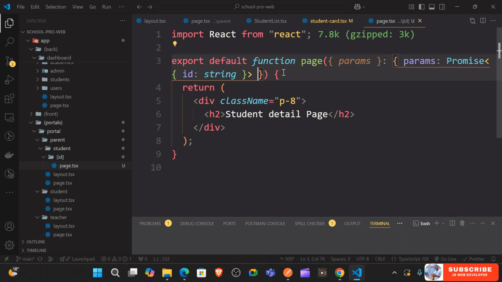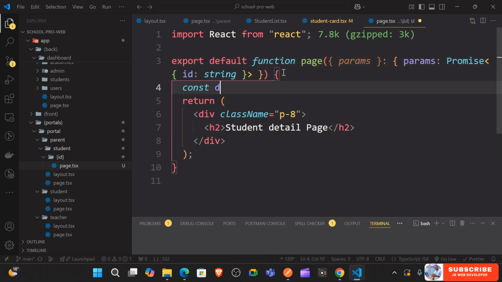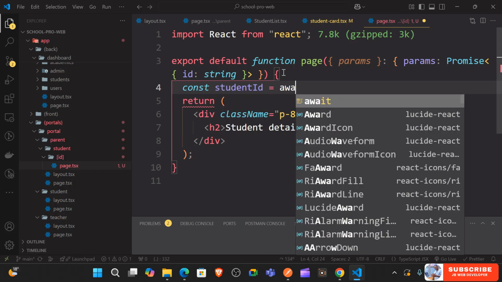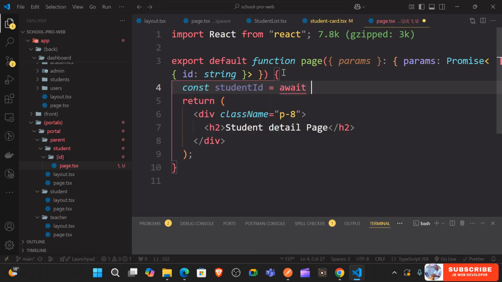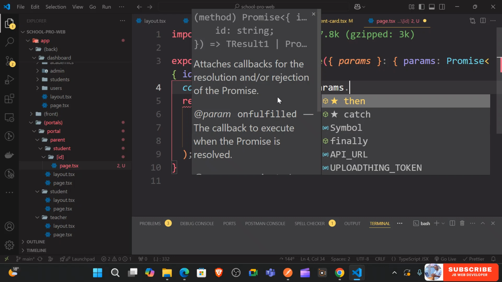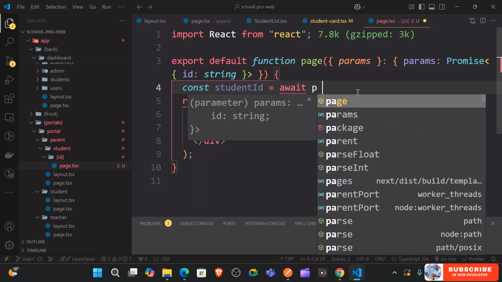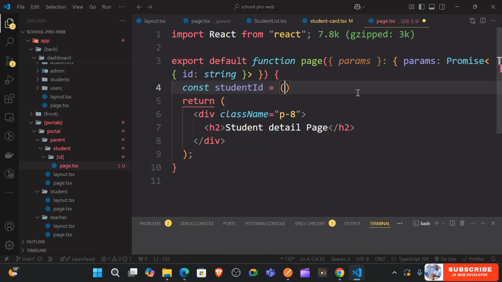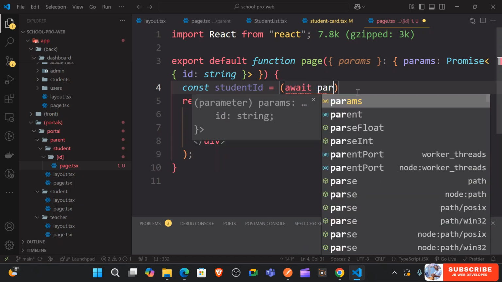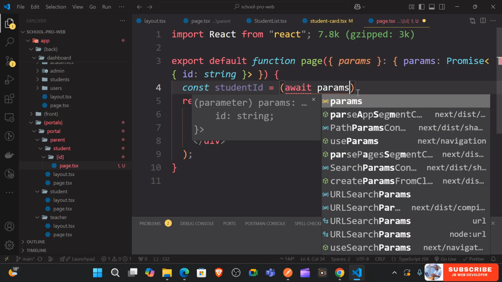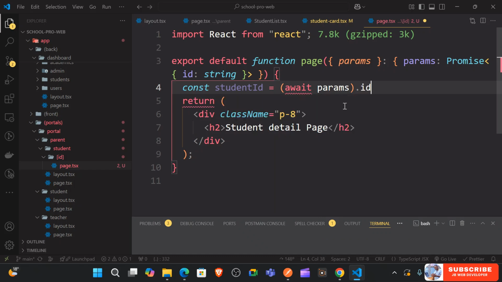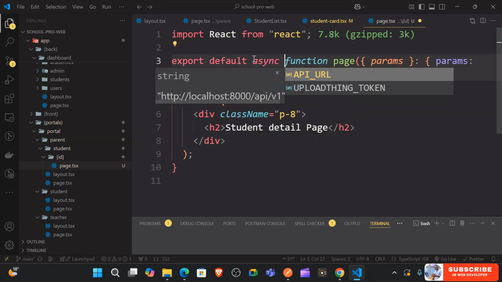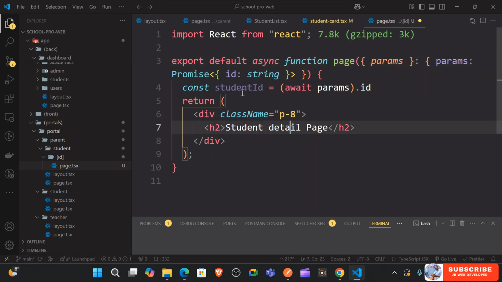We await it. So just say, for instance, const studentId is going to be equal to await params. Okay, now if you just do this, the first thing you have to do is to put this in this await params. Now if you just go outside and say dot, you can see dot ID. Of course, we have to make this async. Okay, so now we have async, then we have the student ID.